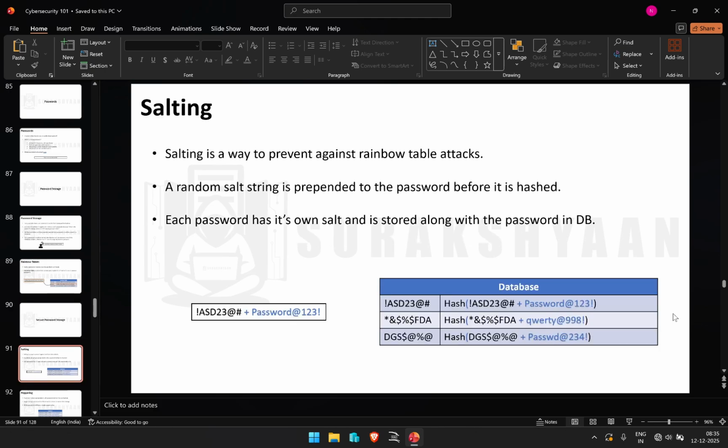One such technique is called salting. So, salting, as I mentioned, is a way to prevent against rainbow table attacks. Salting is nothing but a process where a random string called salt is prepended to the password before it is hashed and stored in the database, right?